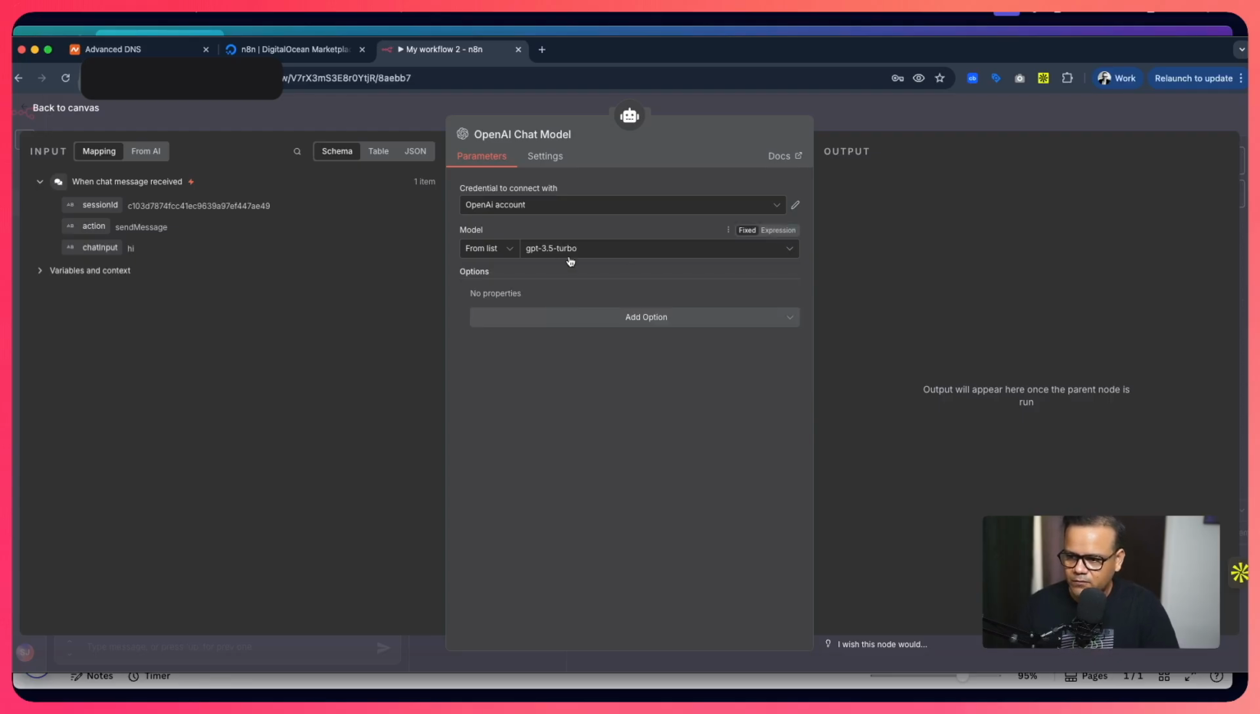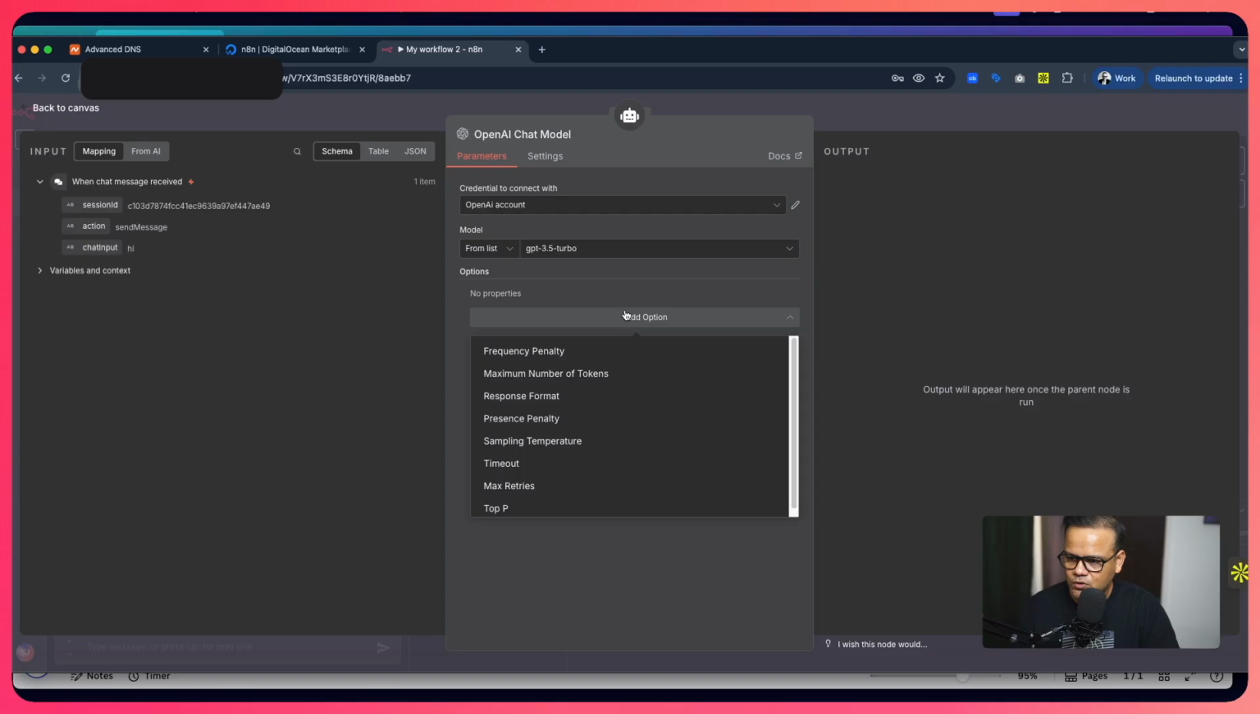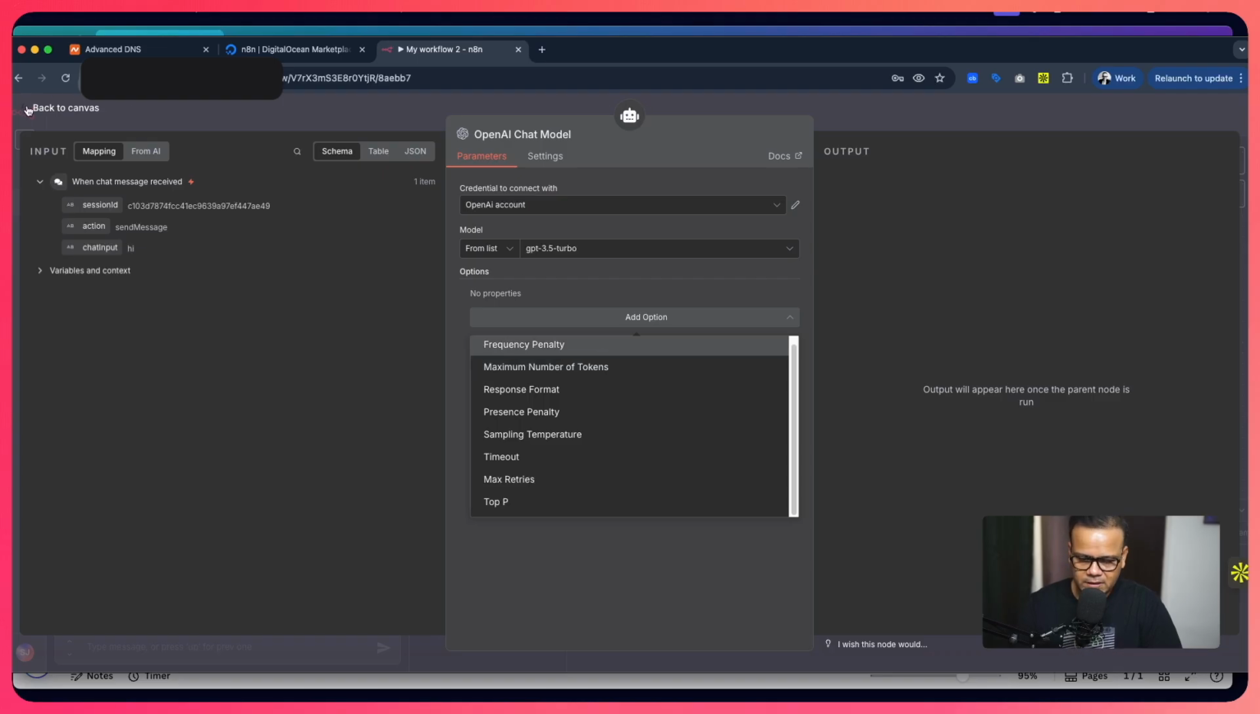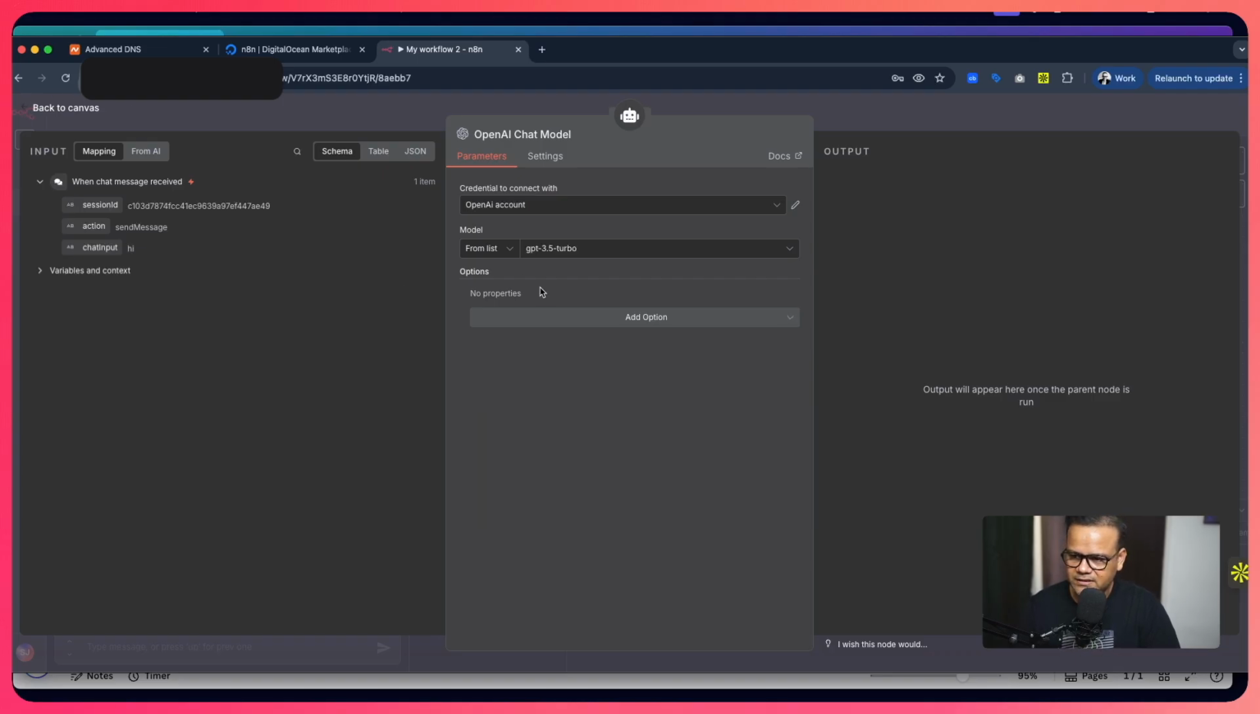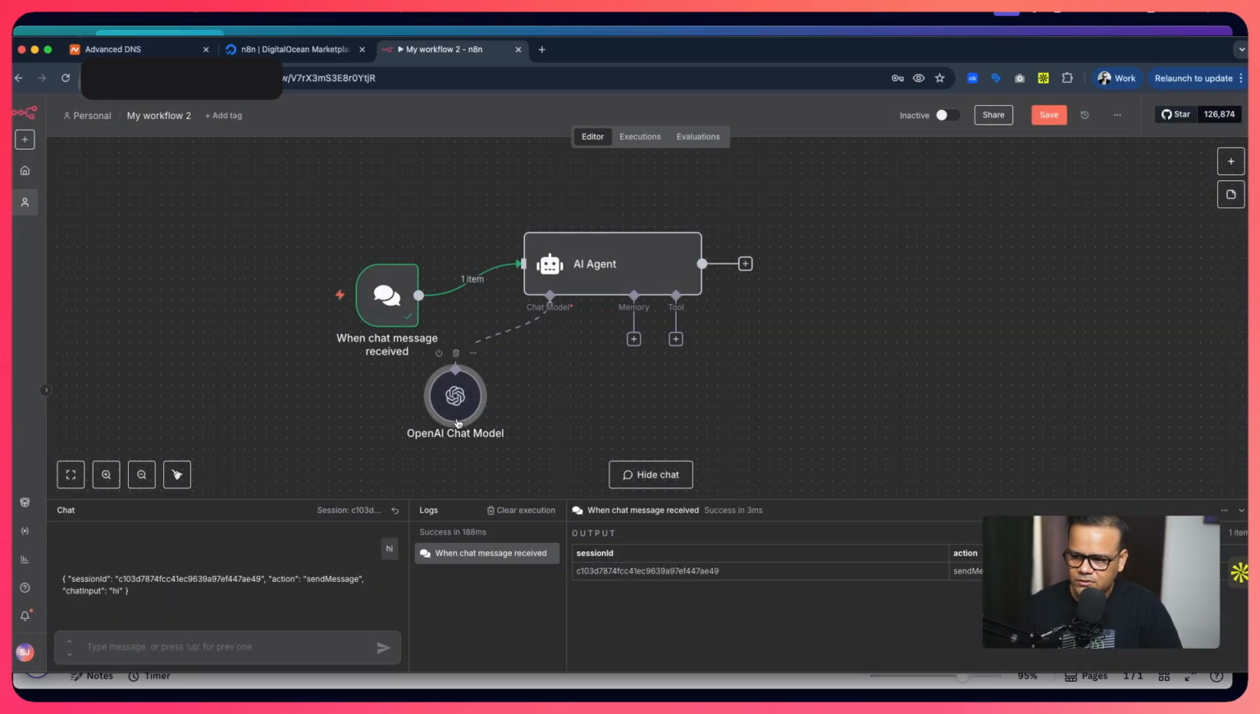So we have selected 3.5 turbo. If you remember, we were talking about the temperatures and everything. You can put it there, top P, but for this small example that I'm giving you, you just leave it blank as it is. So now your AI agent has OpenAI as the chat model connected at the back end. So what will happen if I say hi this time? Let's say hi.